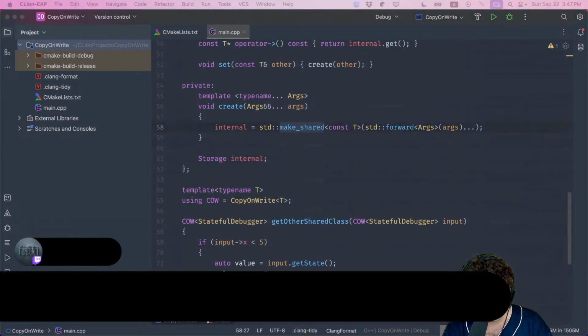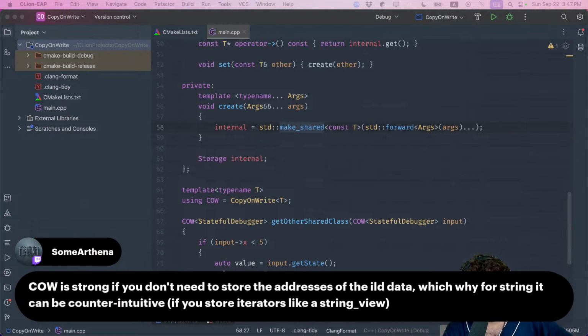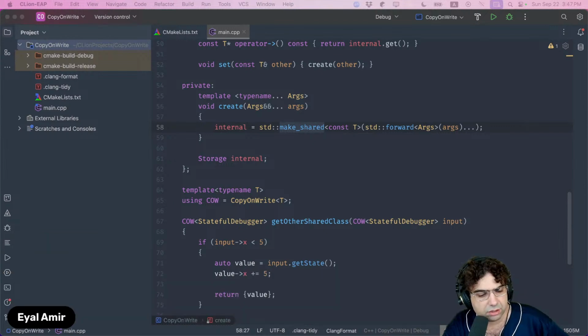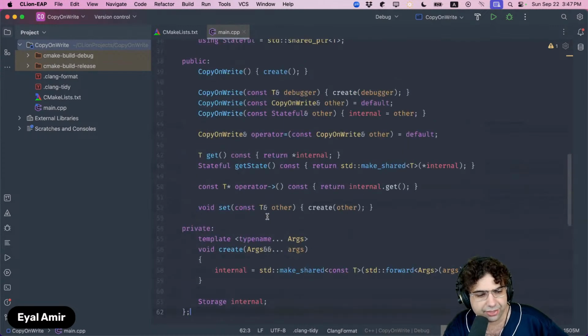Okay, so the comment says, cow is strong if you don't need to store the addresses of the child data, which for string can be counterintuitive if you store iterators like string view. I'm not sure I understand. The idea with this is that you don't get the pointer for the data. You have no way of getting it. I'm not exposing it in any way. The idea in cow in general is that it seems like a value. As far as you're concerned, it's a value.